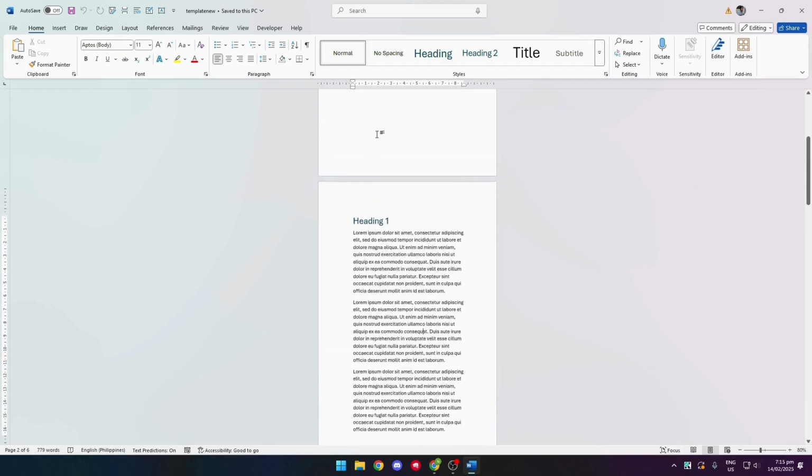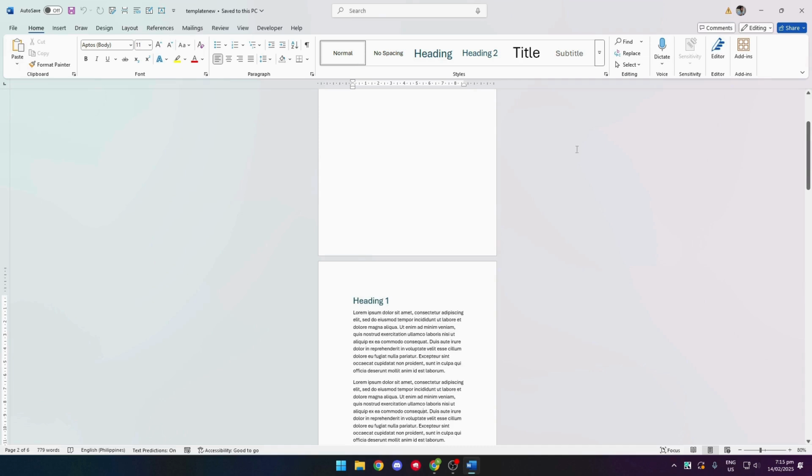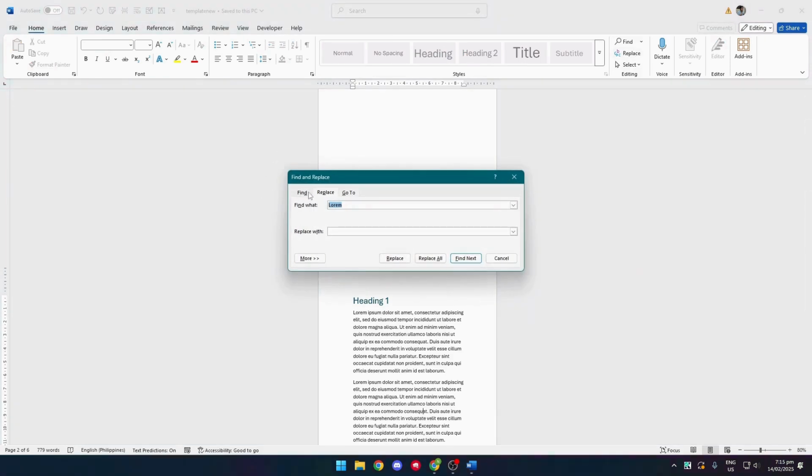Now, for example, we are working with a pretty long document and we want to highlight certain words that occur throughout the document. Now, what we can do is go over to the Home tab right here and click on Replace under Editing and click on Find here.